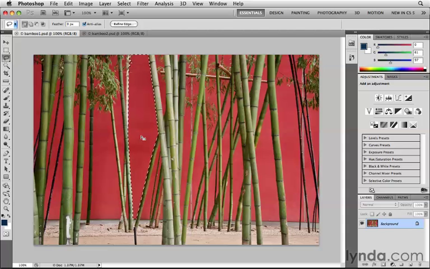in the initial selection. But it limits the expanded selection to contiguous pixels, meaning pixels that are adjacent to one another, as opposed to those that are separated, like the other red pixels that are separated by these green bamboo shoots. What if I want to select all the red pixels in the image, including the non-contiguous pixels, the ones that are separated by the green bamboo shoots?